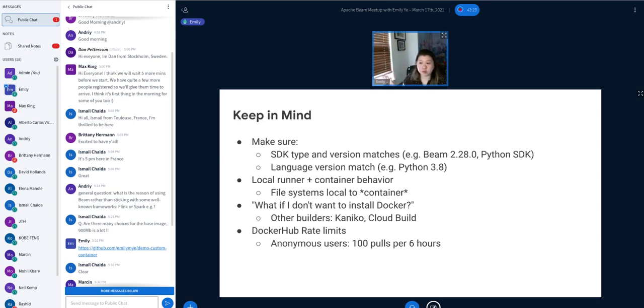As I mentioned, local runner and container behavior is a little weird right now. File systems are local to the container, and we basically have to pipe through Docker commands in order to properly mount local file systems. There have been a couple of PRs around that in the past, and we'll potentially be working on that in the future to make it easier to run the SDK container image locally.